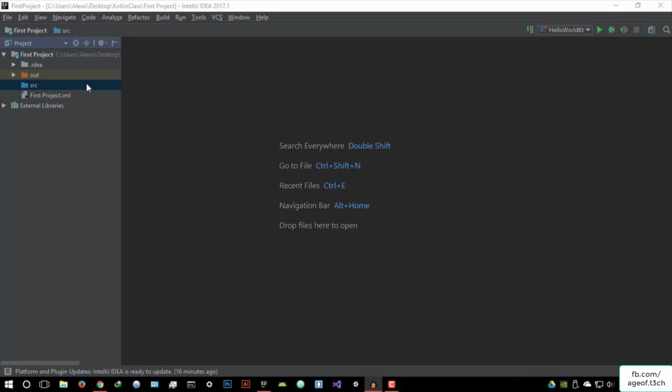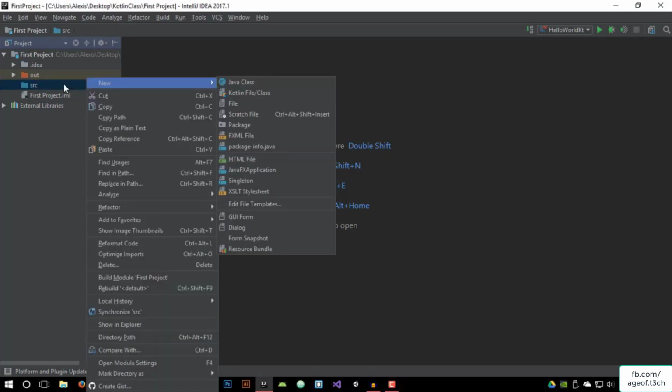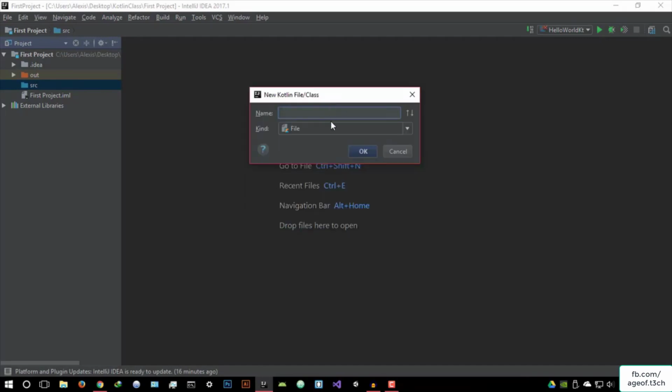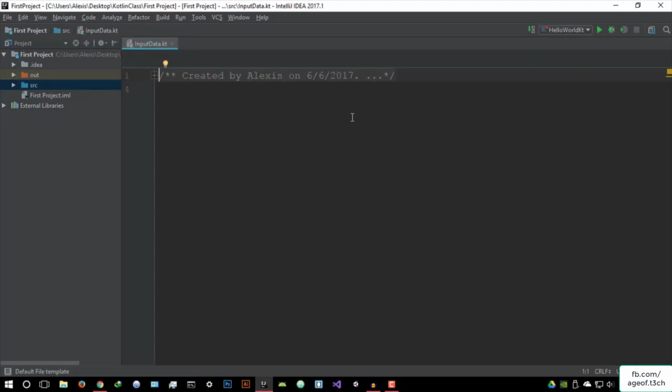So let's create a new class. If you guys remember, you go to your src folder and let's create a new Kotlin file or class, and let's call it input data. All right, let me actually just capitalize this so it looks neat. So we're going to say InputData, that's the name of the class, and it's going to create it. And let's get rid of this comment right here.